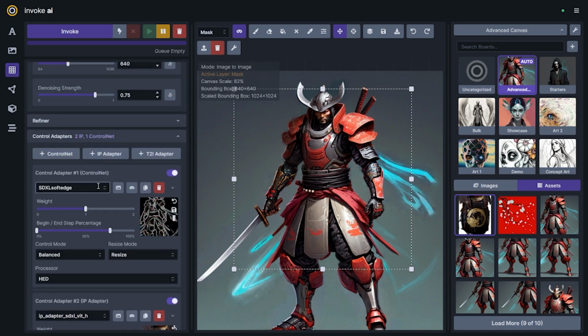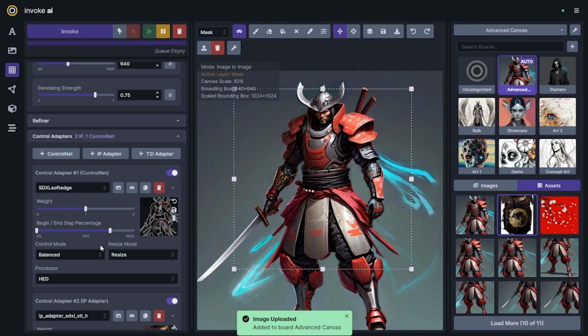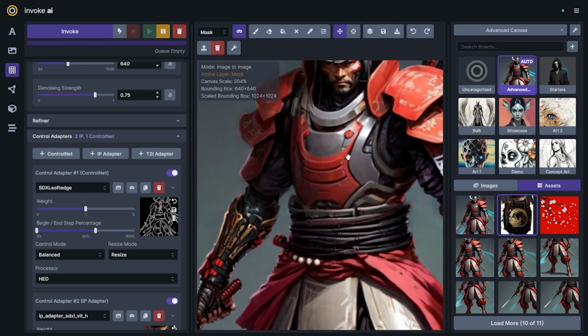We'll go ahead and take a new import for our soft edge control. But because we are coloring a little outside of the lines, as it were, I'm going to reduce that end step percentage just a little bit more. And now we're going to go ahead and spend some color on this chest plate.